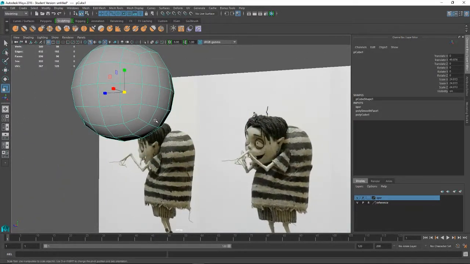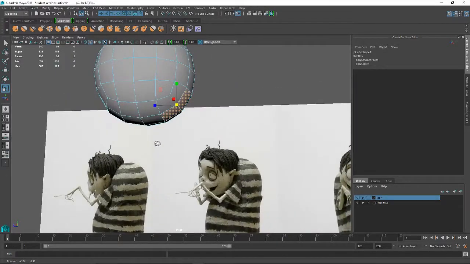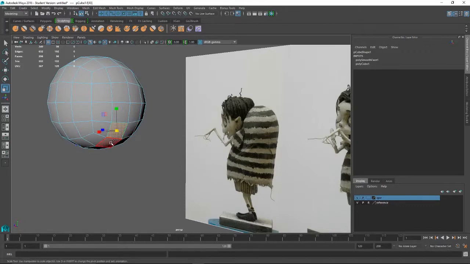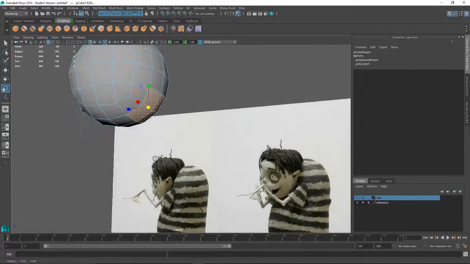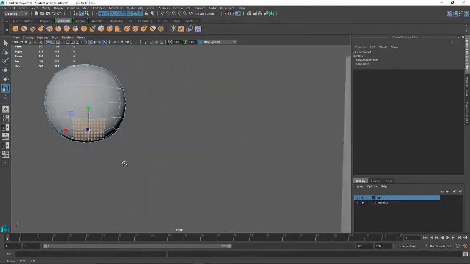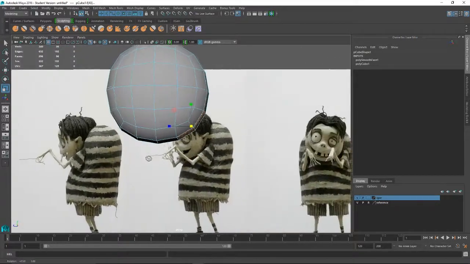So we're going to select these faces. Usually the neck would come from here, but since he's sort of hunched back, we're going to go ahead and model him with the hunch in his back. And we'll extrude this as a neck.